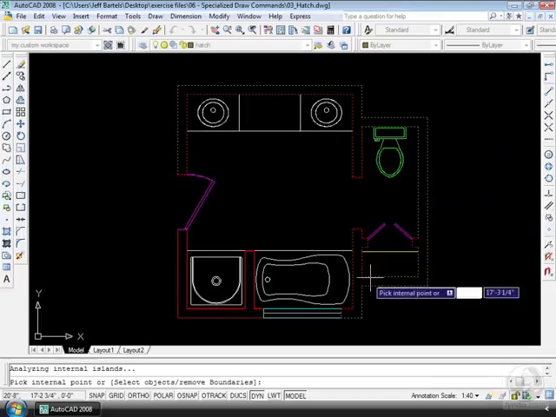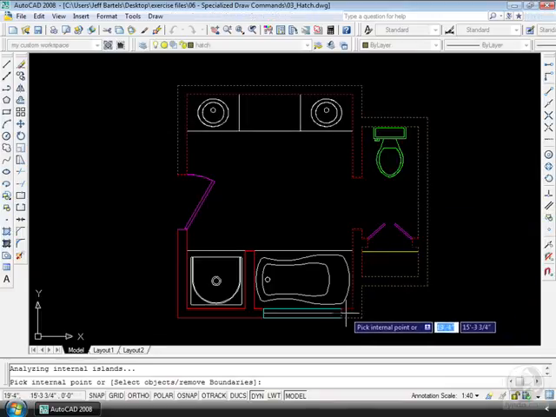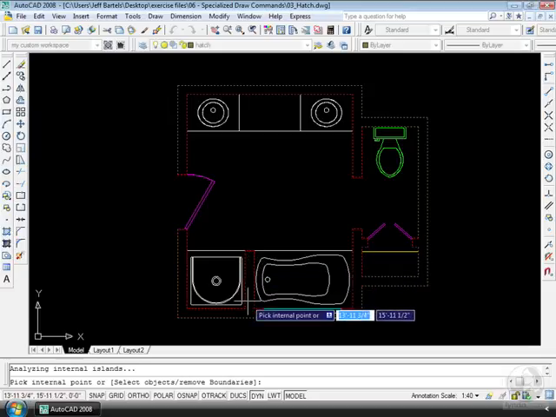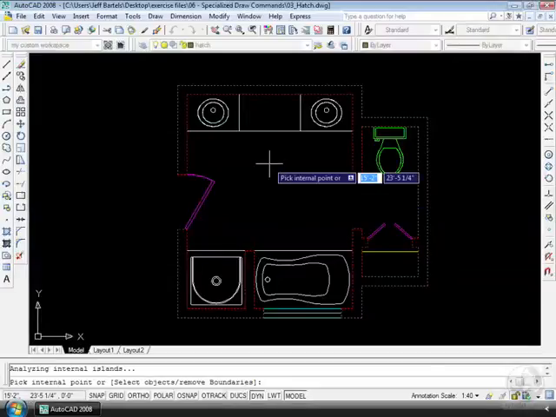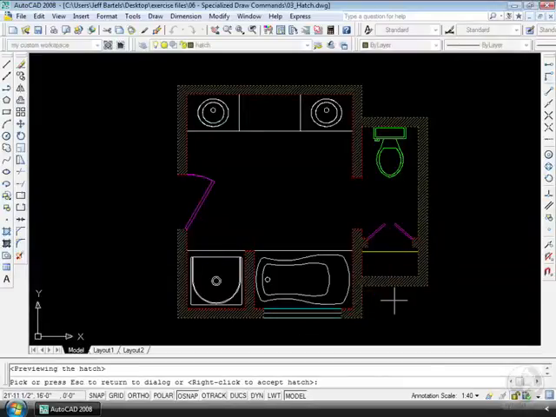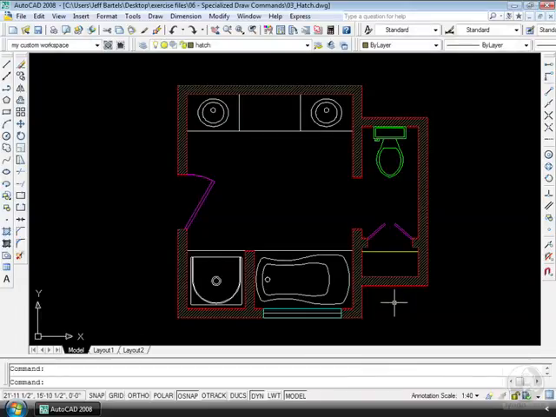Notice it came all the way around and it stopped at the window. It couldn't get past the window. That's okay because AutoCAD is still giving me the opportunity to pick another internal point. I can pick more than one internal point if I wish. Let me move over and I'll click inside this wall, and AutoCAD finds all of that area. Now that I'm done selecting my areas, I'm going to right-click and let's select Preview. All right, I'm going to go with that pattern. It looks good to me. I will right-click to finish the command.